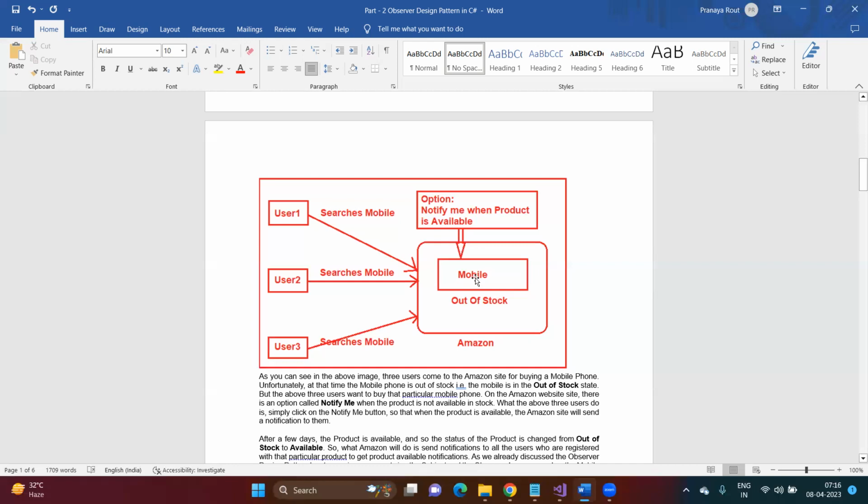What is happening now? While they are searching on the Amazon website, that mobile phone is not available at that moment. That means that mobile phone is out of stock. The quantity available is zero. Quantity available zero means you cannot buy that particular product at that time, and you will see the out of stock option shown there, right? But these three users are interested in this mobile phone. So here the mobile phone is the product which you want to buy, but that product is not available. So not available means out of stock is one of the states of this product. If you see the Amazon website, there is an option called notify me, right?